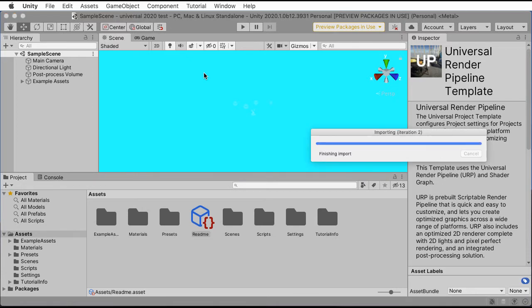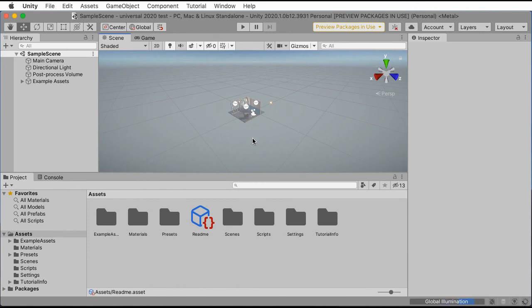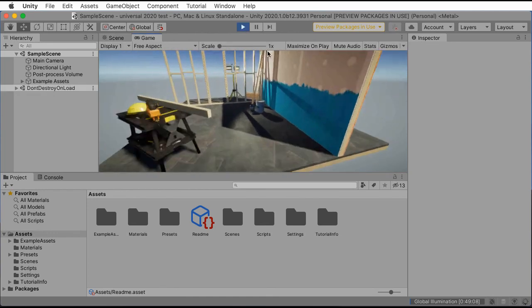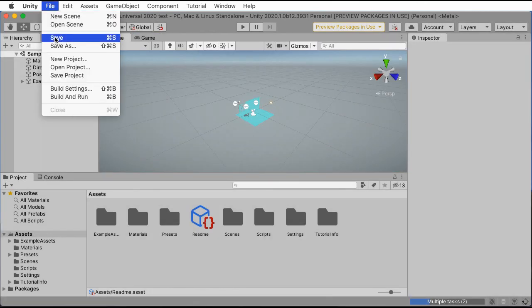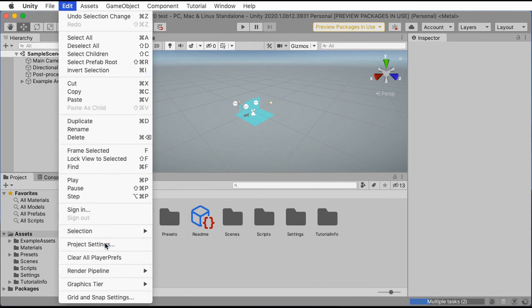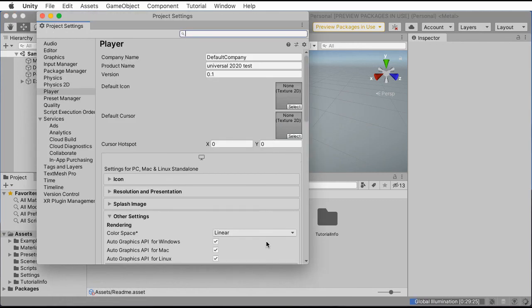Okay, so here's our example scene. It looks like it's still loading. So, it's running some global illumination computations. It'll probably look better shortly. Okay, here we go. Yep, it's running. And let's look at how it comes up here if we look at the project settings. Yes. Okay, so that comes up set to linear as it should be.